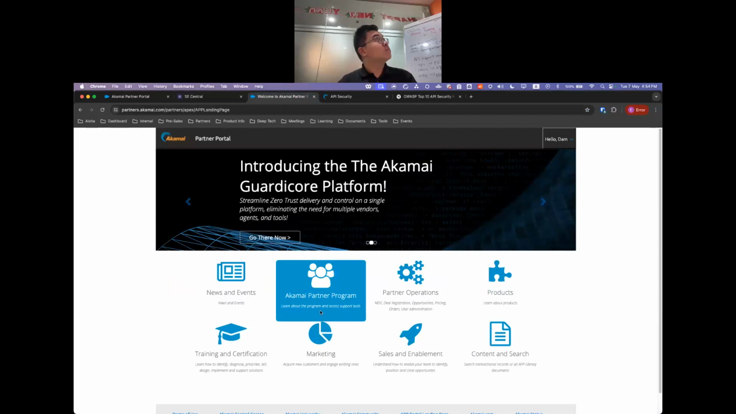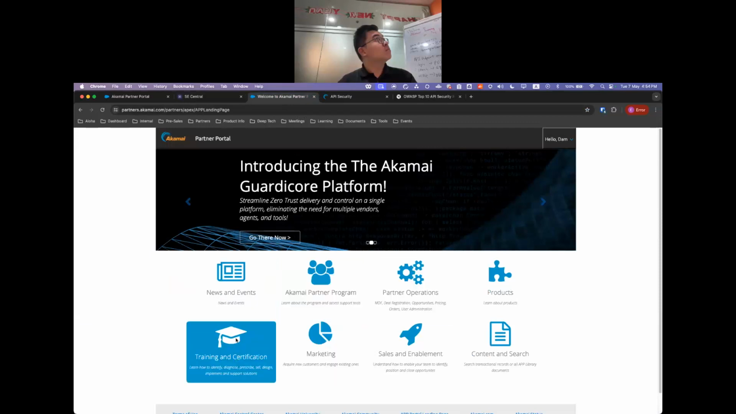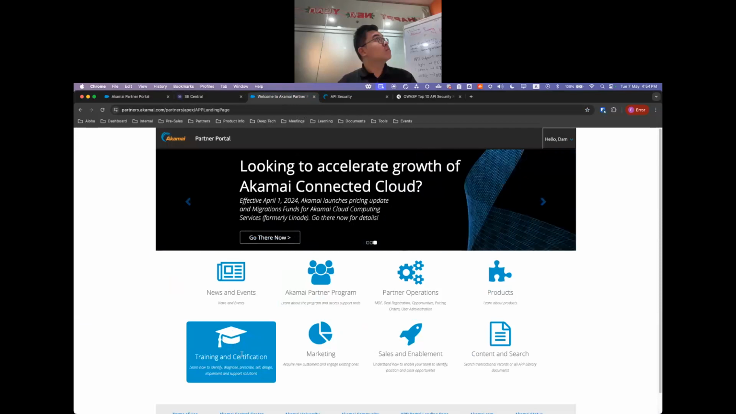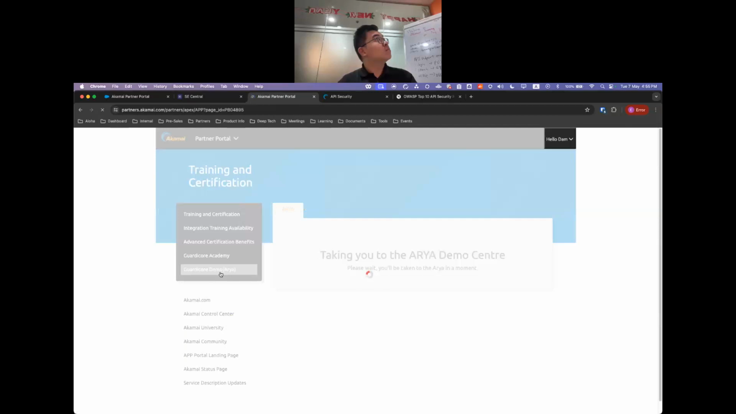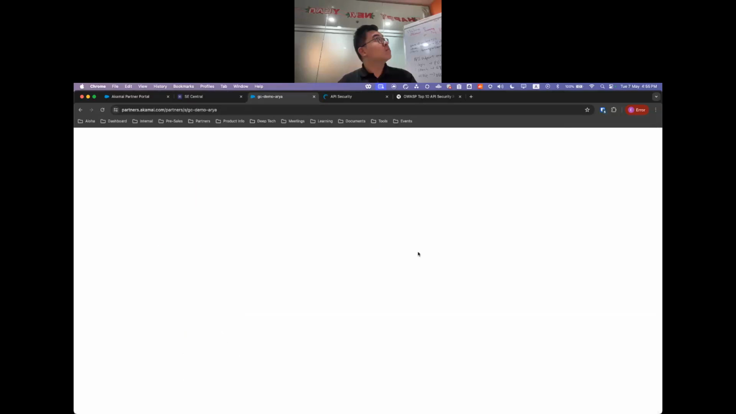So you have another way to access it, which is if you have access to the partner portal, which I already showed you earlier how to access, then you can go to training and certification, and you will see a button called Guardicore demo. Okay, so when you click on this Guardicore demo, it will send you to another page, which is, hey, we are almost finishing up, so right.